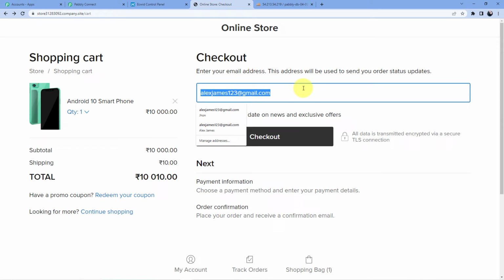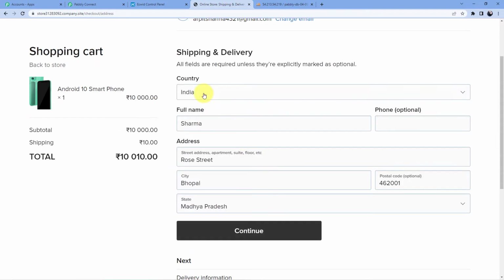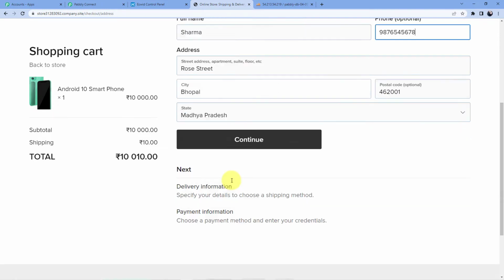Okay, so here you can see alexjames123@gmail.com. Now I am typing in arpitsharma4321@gmail.com. Okay, now I'll just click on checkout, and after that you can see India Sharma, phone number is optional, so I will just go for this. And now here Rose Street, Bhopal 462001, Madhya Pradesh, it has automatically taken my address.